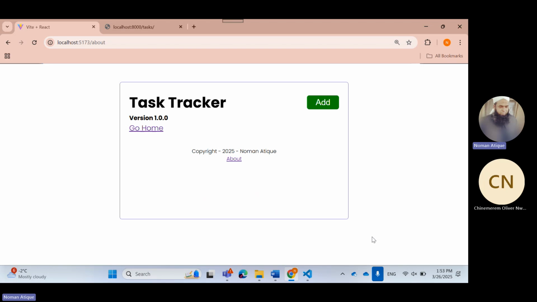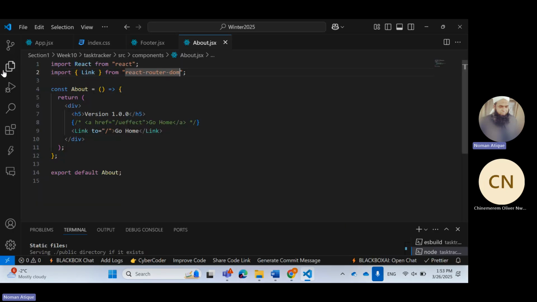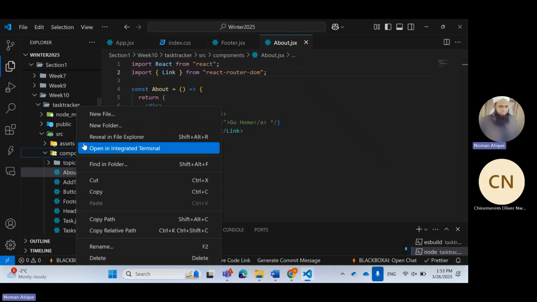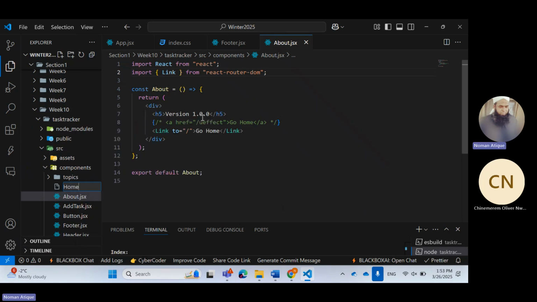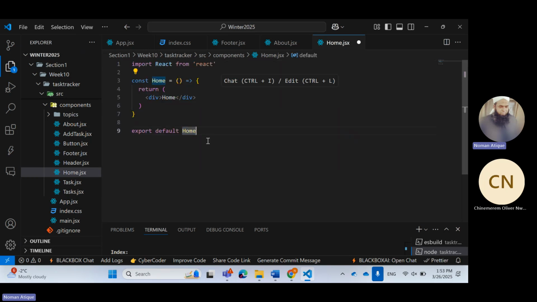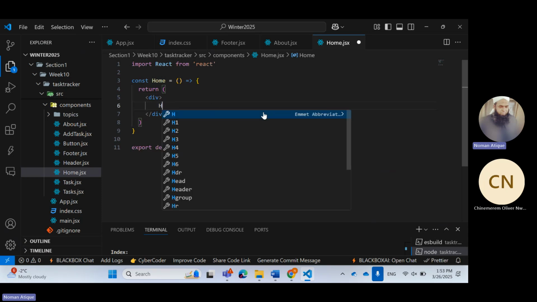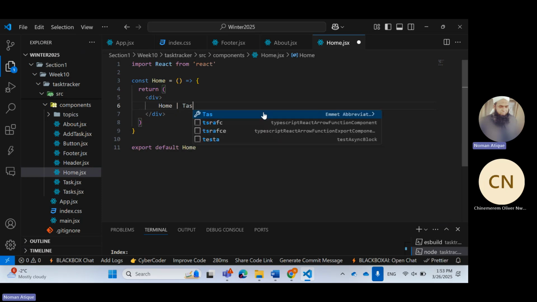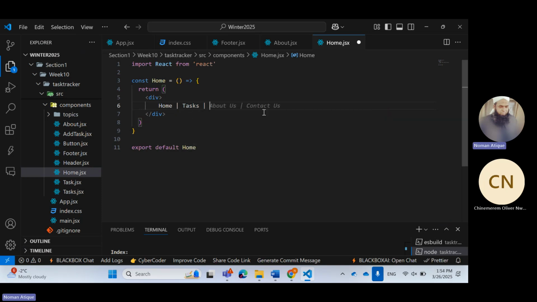So all of you, and since some people have got the code, I will help all of the others. What I want you to do is come here in our components, create a new file and call it home.jsx. In that home.jsx, I'm not writing the right code, I'm just giving you something. So you want to write home, then tasks, and you may want to say, for example, about, and maybe useEffect, something like that.